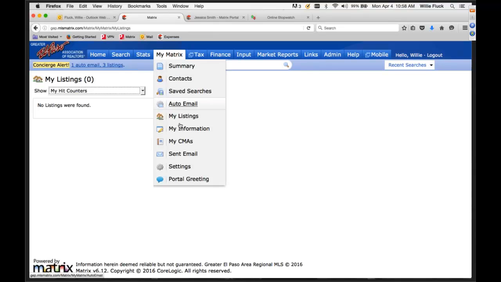The next one we come to is My Information. That's also under Settings, so we'll come back to that. My CMAs are any CMAs that you've done in Matrix.